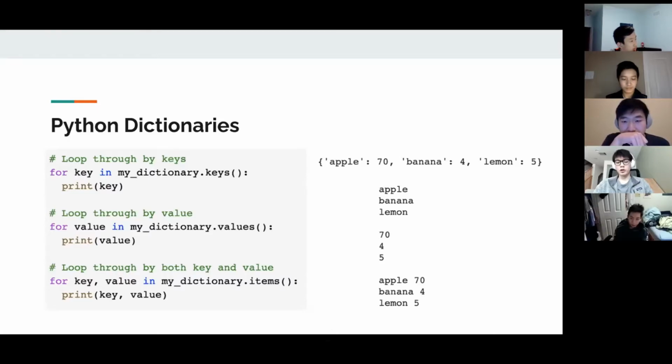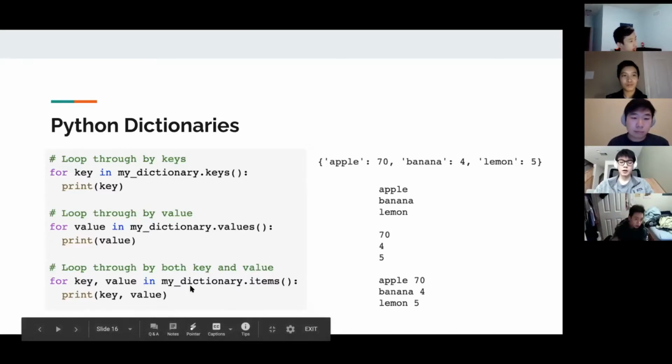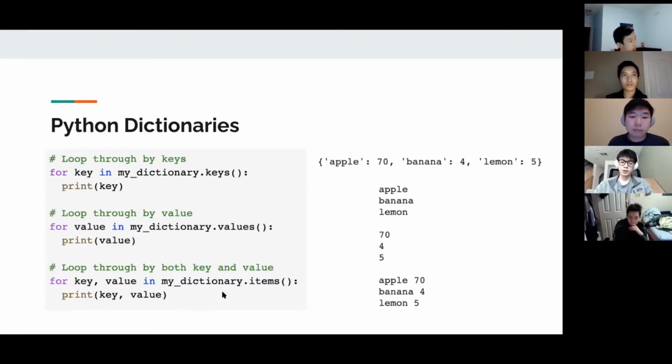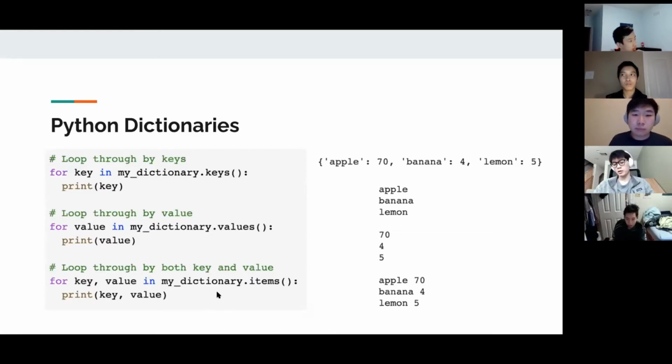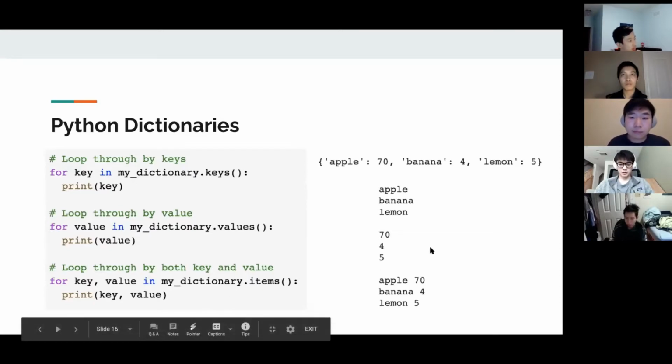It's basically a for each loop in Python, except for the list. You would specify dot keys, which returns like a list of all your keys, or dot values, which returns a list of all your values. You can also loop through by both key and value with the syntax at the very bottom. I think my dictionary.items returns a list of tuples, but yeah, you can do that if you would like. And you can see when I print key and value, they print both my key and value and all my key value pairs. Next slide.